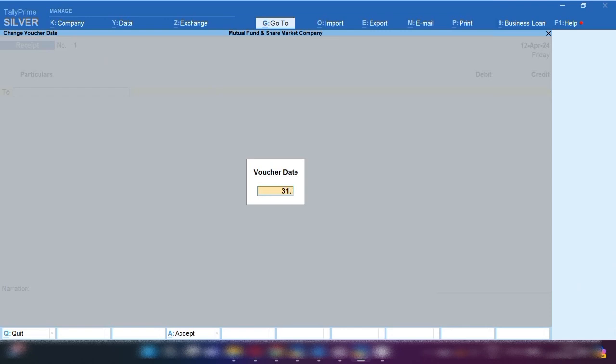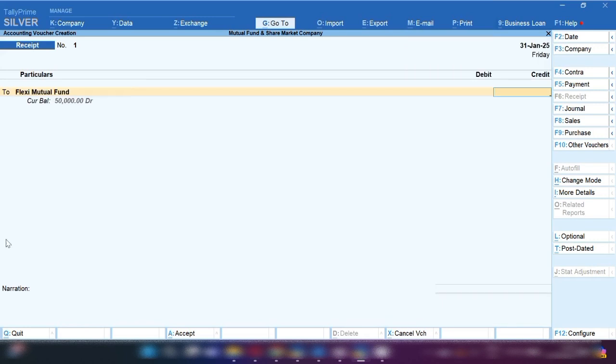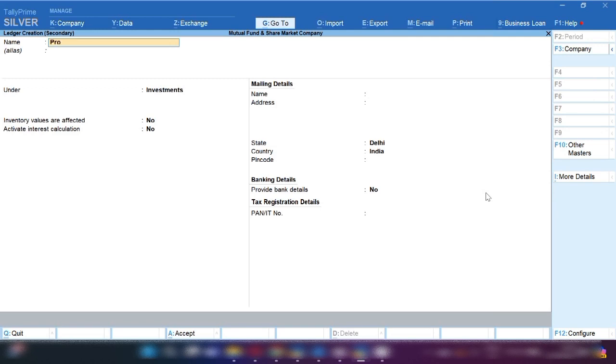So we need to select the receipt voucher, and by pressing F2 you can change the date on which you sold your mutual fund. Choose the mutual fund you want to sell. Here we want to sell the flexi mutual fund, and the total amount we had invested is 50,000. By pressing Ctrl C we need to create a ledger for profit on sale of flexi mutual fund.